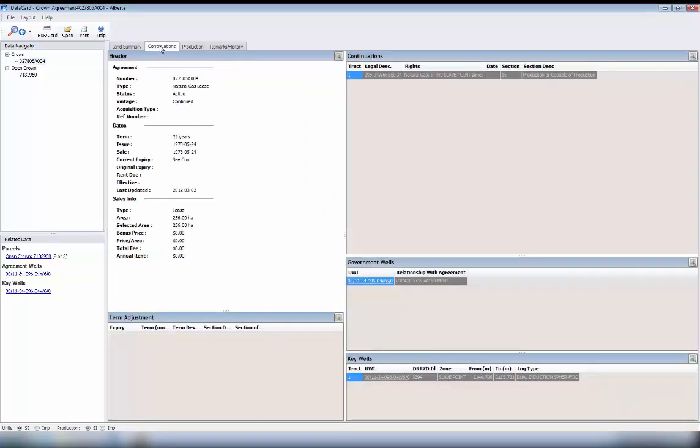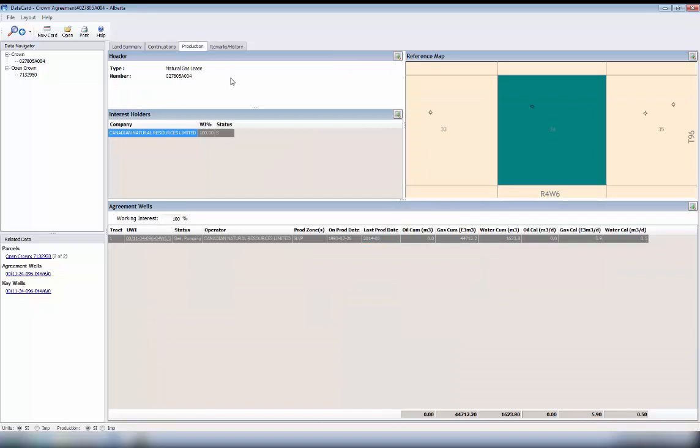Our second tab is our continuations data. Here we see our same header information, any continuations data, the government wells located on the agreement, key wells, and any term adjustments. The third tab is our production tab. This shows us some header information, as well as our interest holders, our reference map, and the production data for our agreement wells.